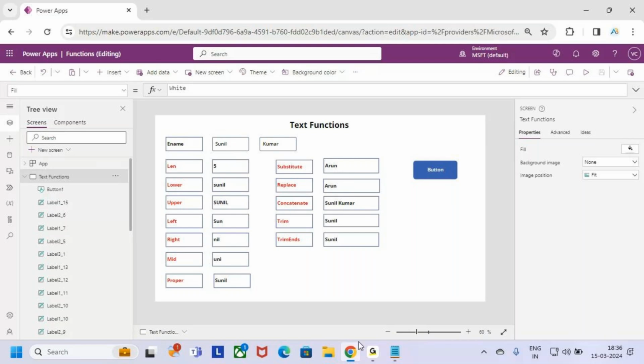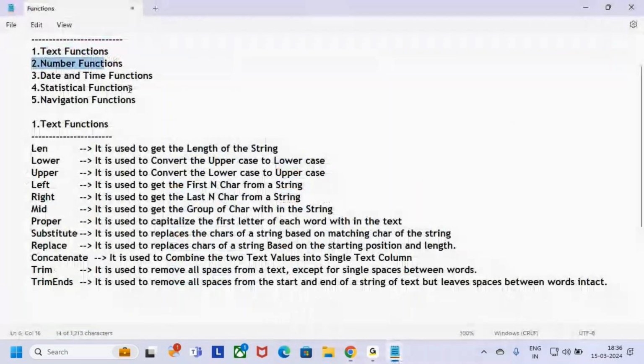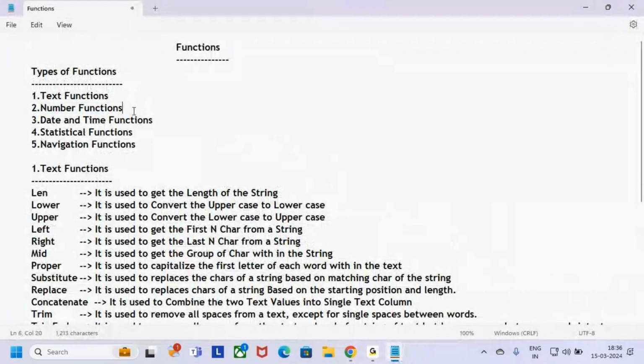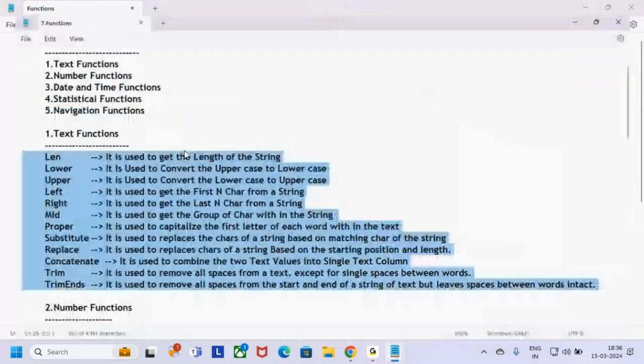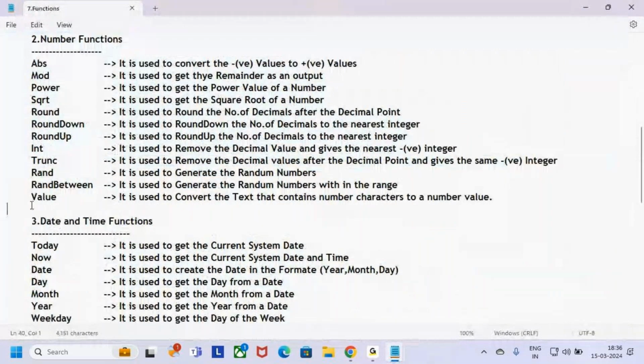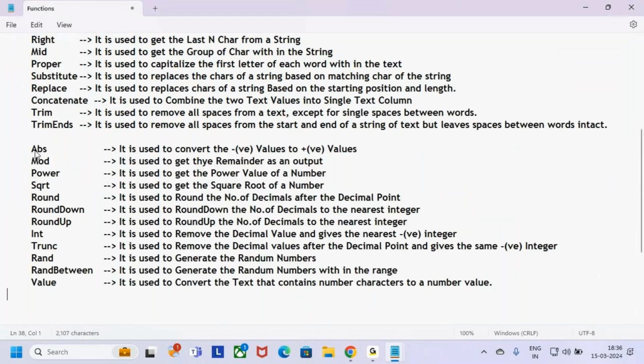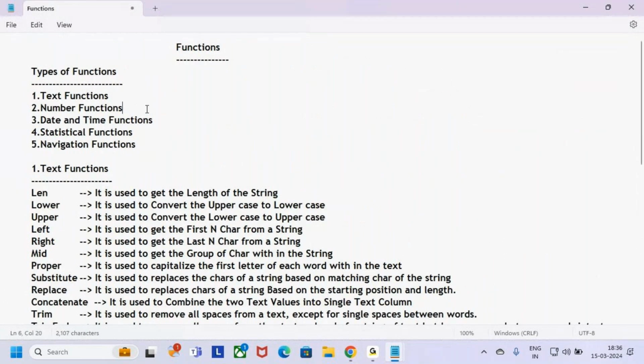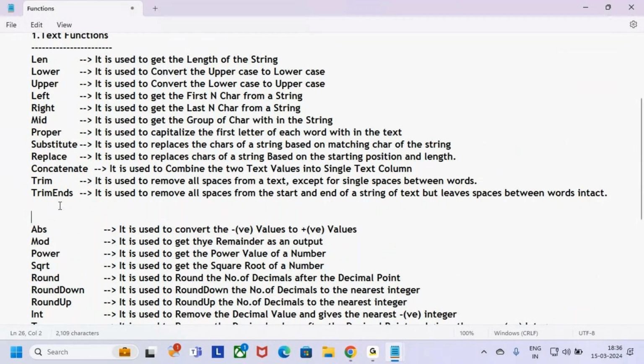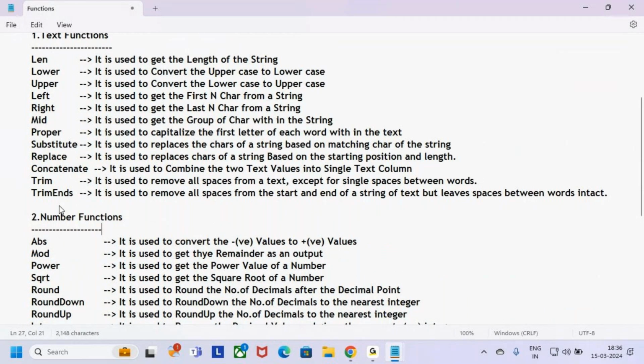And next, we need to discuss about what? Number functions. Now we have different types of number functions available. Just go and copy from here, guys. Copy and then paste it here. So next we are going to discuss the number functions. Here also we have different types of number functions available, guys.